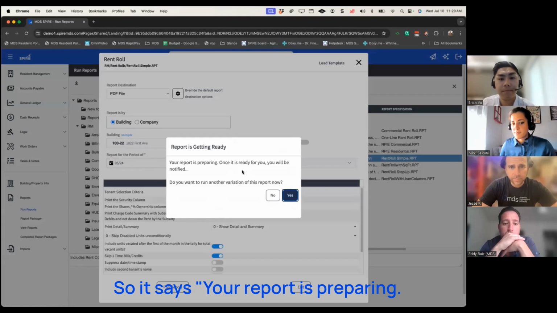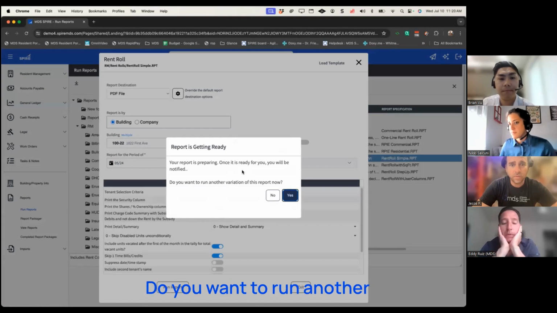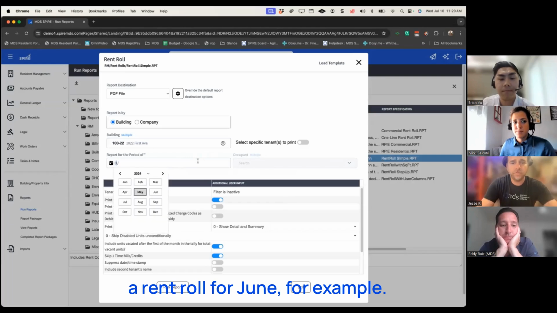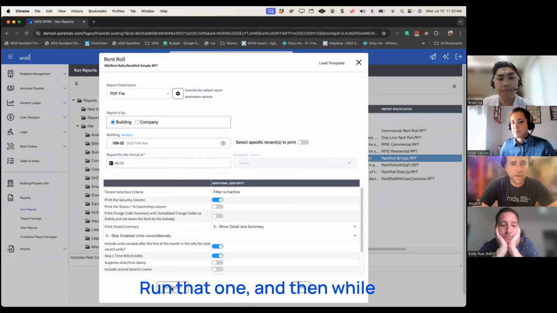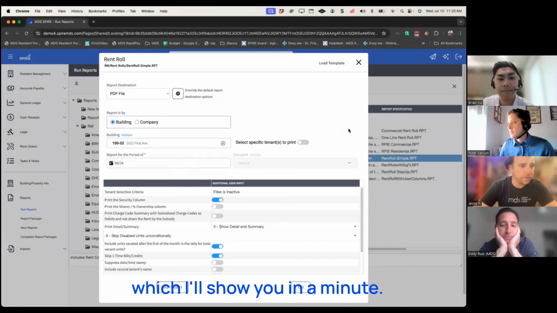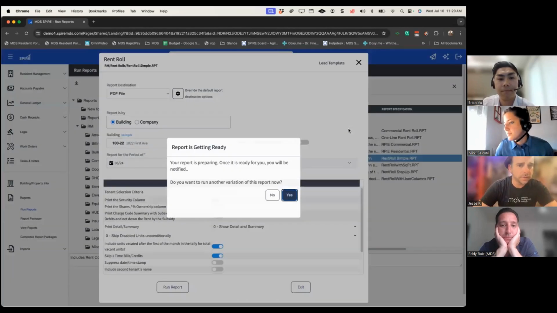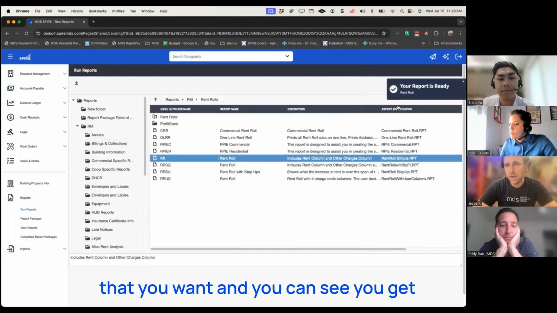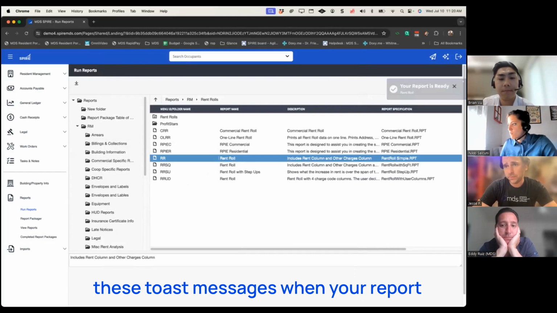So it says your report is preparing. Once it's ready, you'll be notified. You want to run another variation of this report now. I'll say yes. Let's say I also want a rent roll for June, for example. I run that one. And then while that's all happening, we could run completely different reports, which I'll show you in a minute. So I'm going to say no to this question now. Now you could go ahead and run any reports that you want. And you can see you get these toast messages when your report is ready.